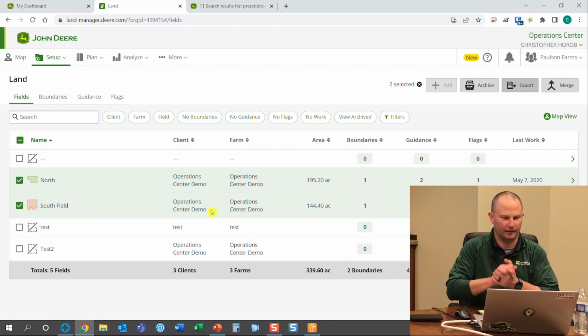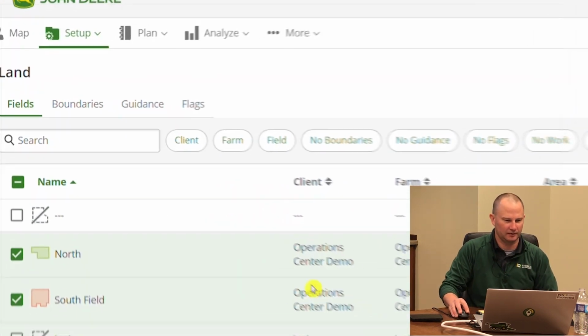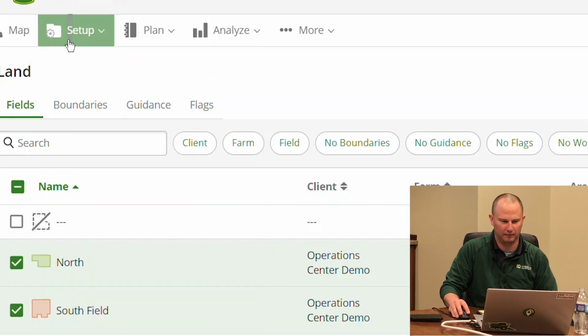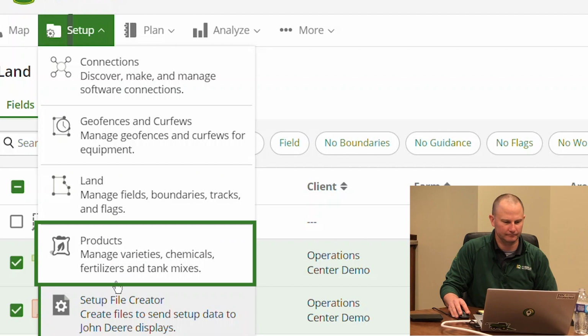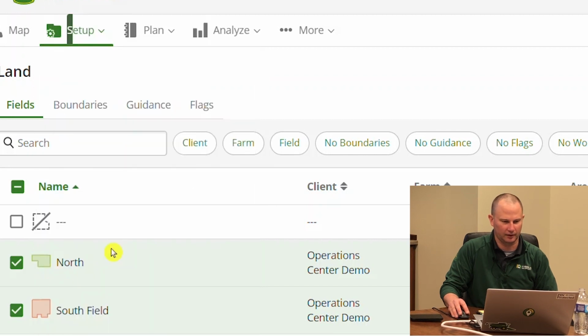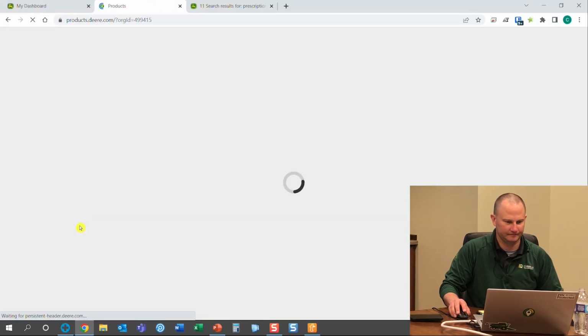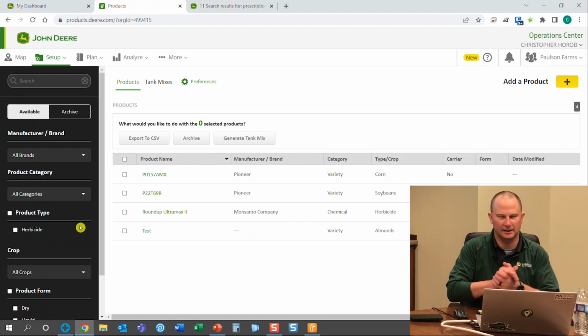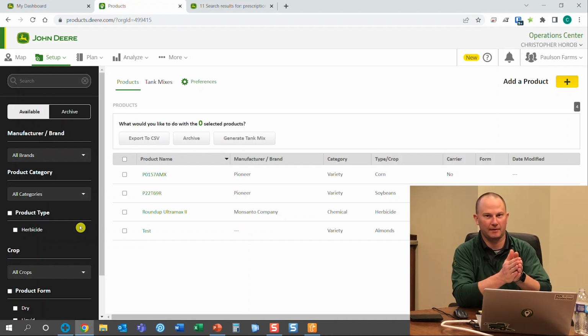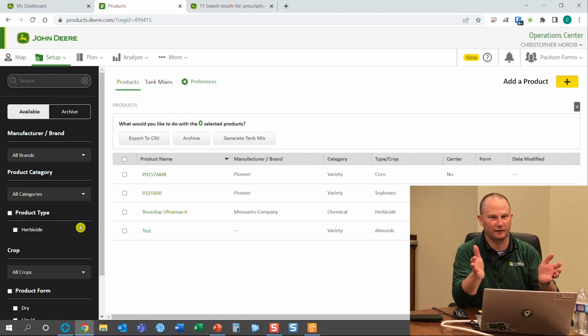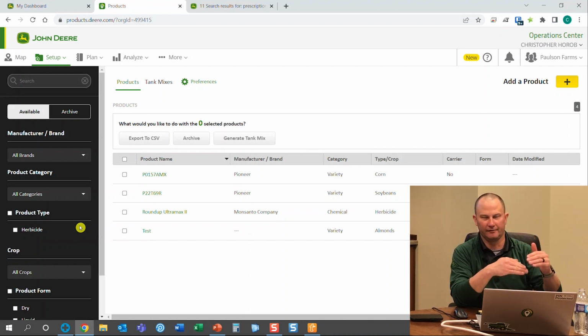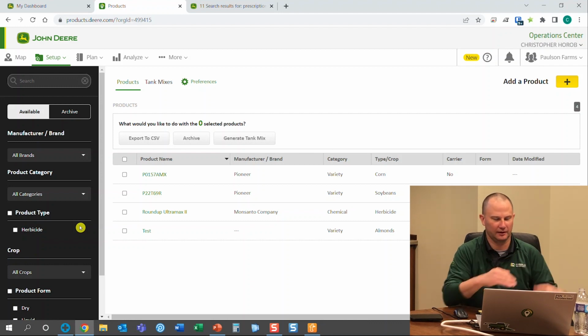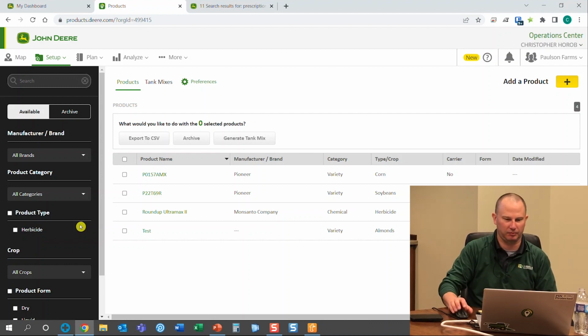Okay, so now we've gone through, we've taken the time to clean up our field list. So now we're going to go through and set up our products. So click on Setup and then Products. And the whole idea here is that by this time now, I hope that everybody's got their seed purchase for the year. So you should have a nice list from your seed supplier of the varieties that you have purchased. So instead of manually typing them in the display, we can preset those up right here.